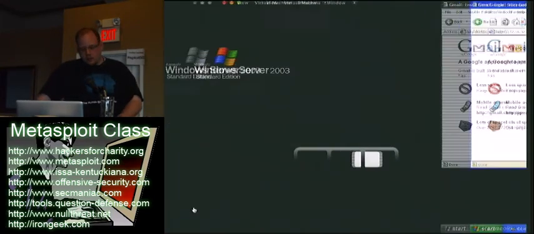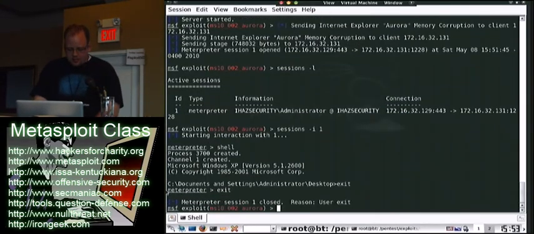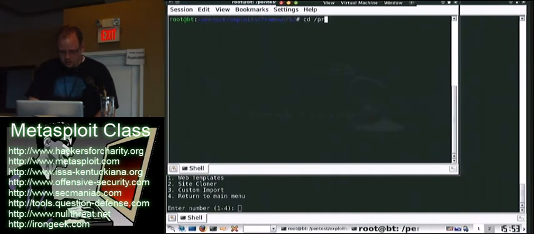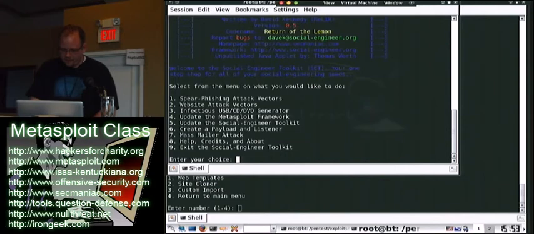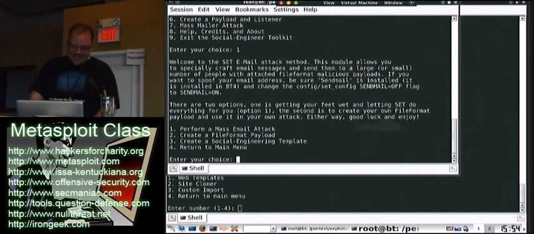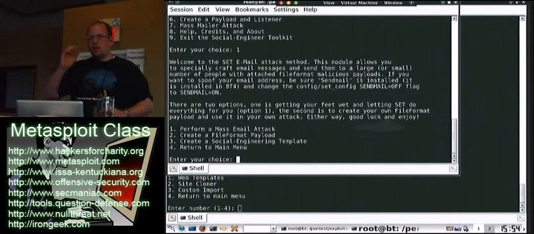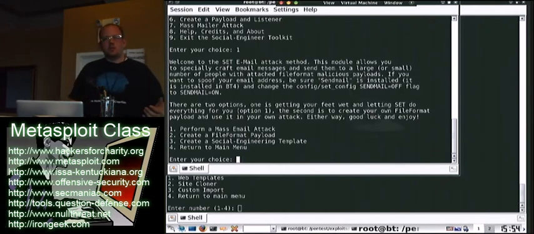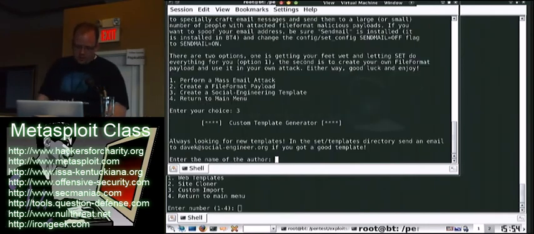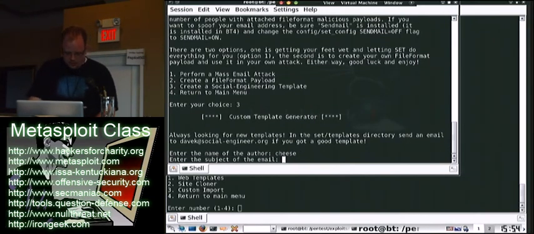So spear phishing. The spear phishing attack vector is fairly straightforward, as you can probably anticipate. That's option 1, so we'll go ahead and select it. We're going to perform a mass email attack. Now, one thing I want to show you is that SET comes with built-in templates, which you can use in a social engineering aspect. If there's something you can foresee yourself using multiple times, you can create your own template. So you select 3 and name the author. Name Cheese, and say, hey, dude, check this out.